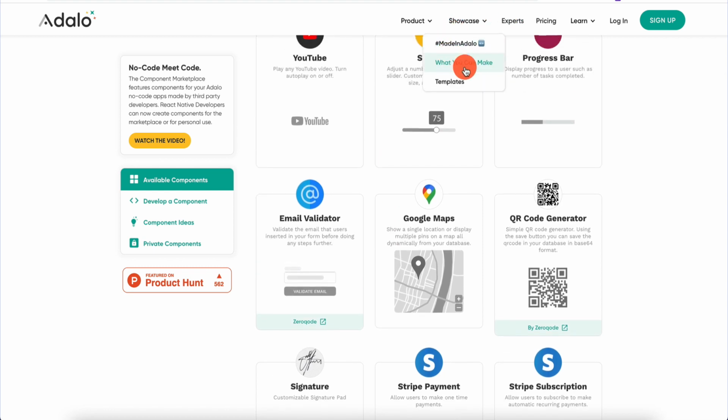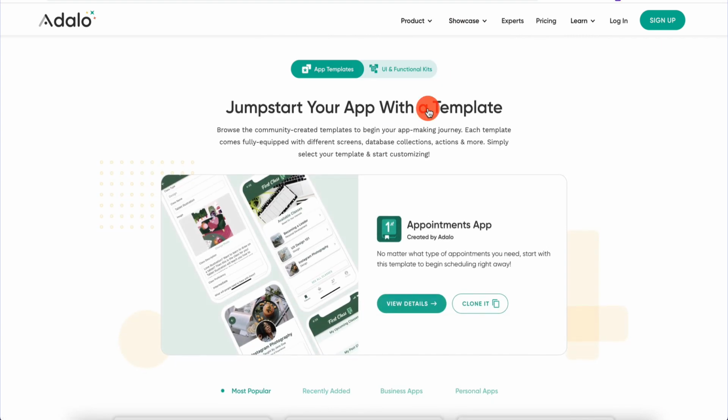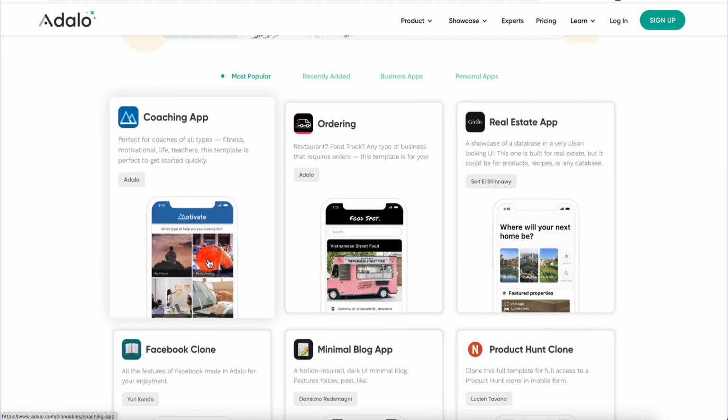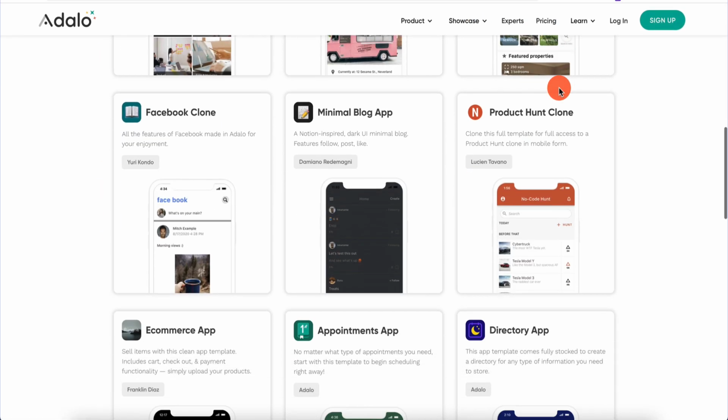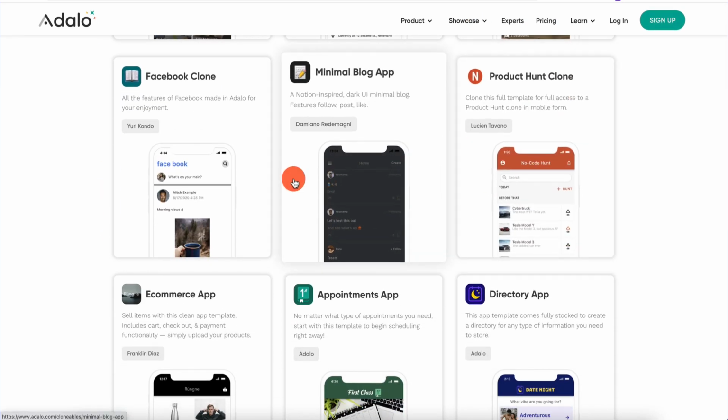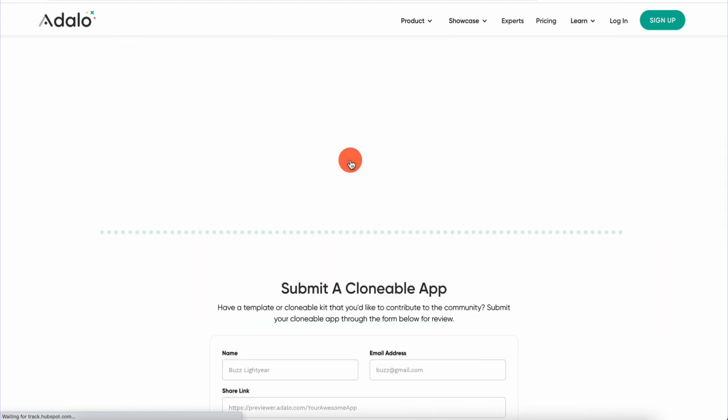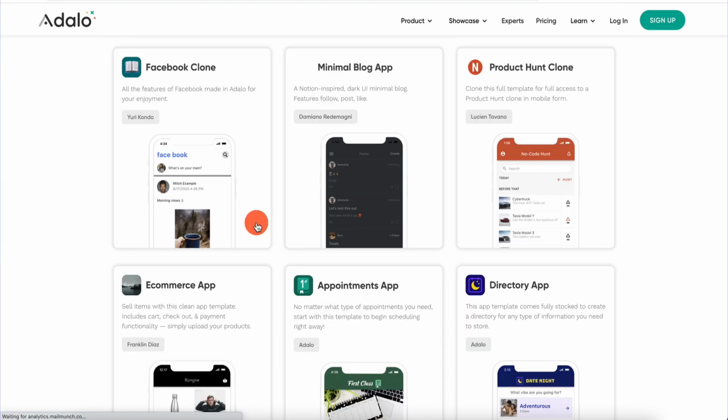And so you can go into Showcase, you can go into Templates, and you can get an idea of apps that you can essentially clone. So this is a really nice starting point. If you are not familiar with this platform, you can go into Showcase Templates, and right away you can clone any of these apps. Okay, so there's a blog app, you can click on it and you can clone it.